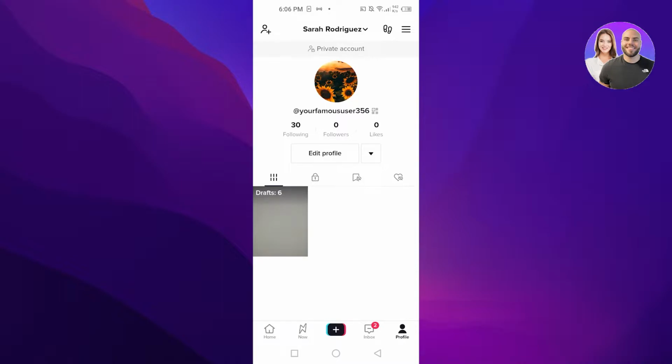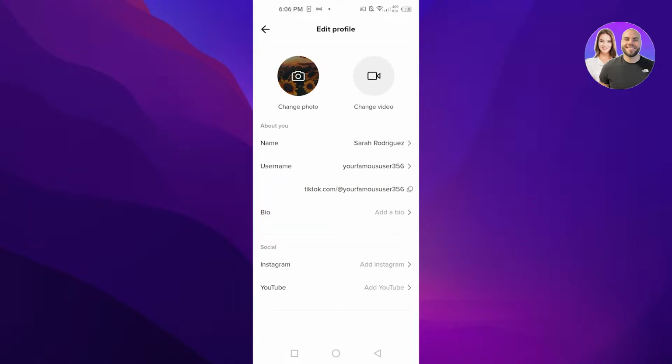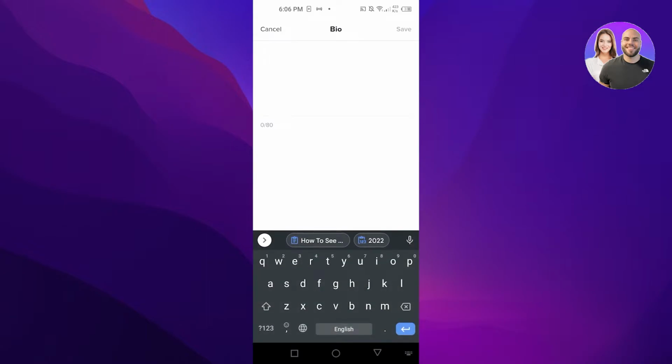Now you can see I do not have any link in my bio. In order to add a link to your bio, click on Edit Profile. Once you click on Edit Profile, click on the Bio option. Here, I can actually type in whatever I want and I will also be able to add any link. But keep in mind, the link will be clickable after you get 1,000 followers.